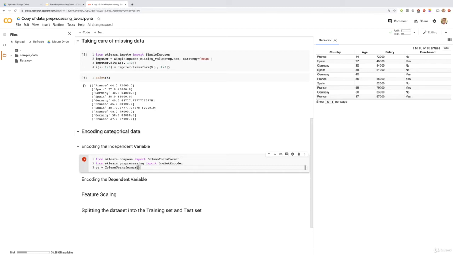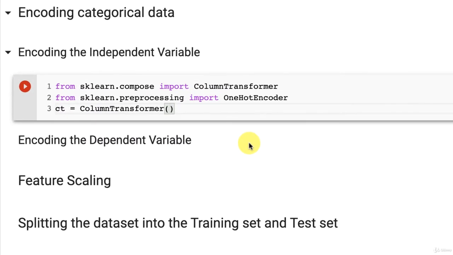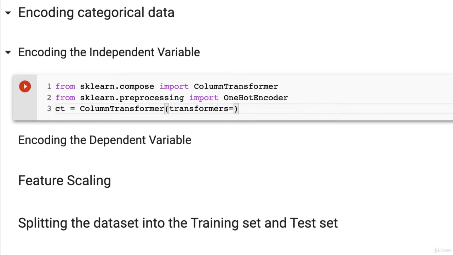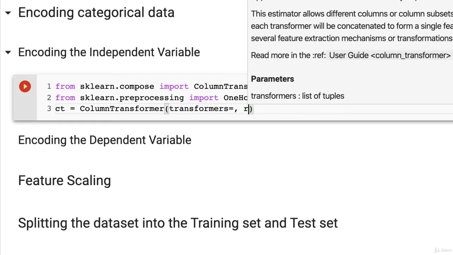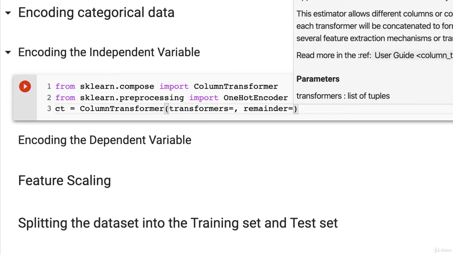And the second argument is remainder, which will specify that we actually want to keep the columns that won't have some transformations applied, meaning age and salary. So let's do this. Let's first enter the names of these two arguments. The first one is transformers. I'm going to add a colon here, and then let's just add the next one, and then we'll input them. The next one is remainder. This one, exactly. And now let's input them.